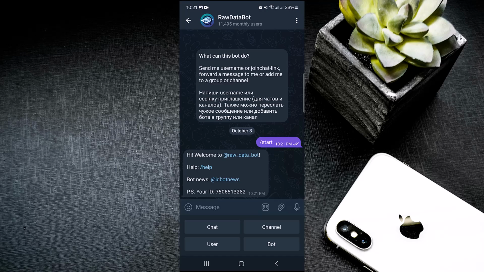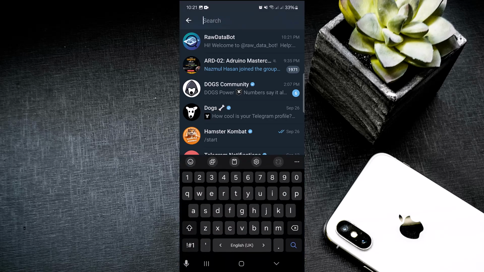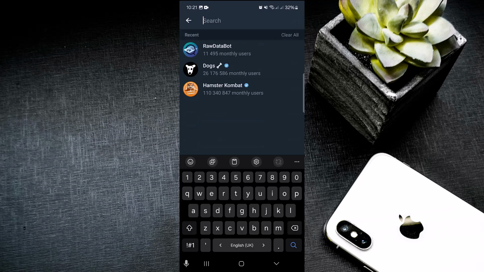And if you already know the ID of the person you want to get through, so you must know the ID of them, and once you get it, just go to the search box and write the ID. Once you write it, you can find that user.